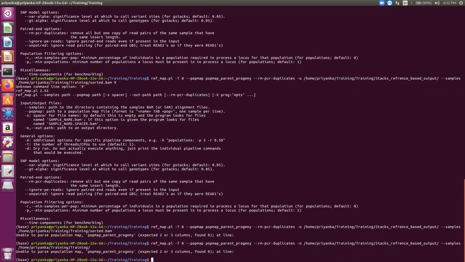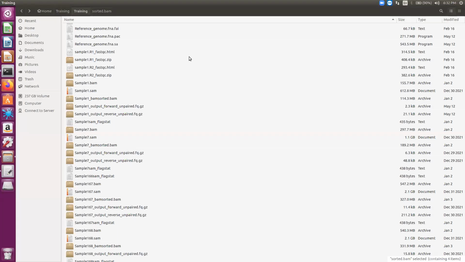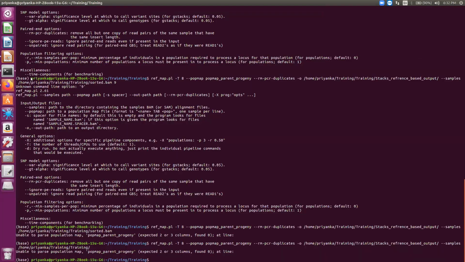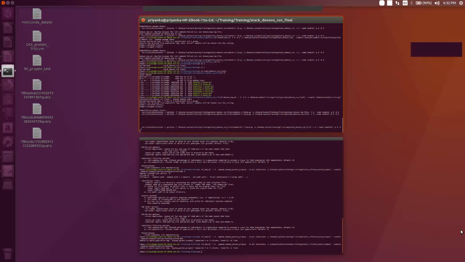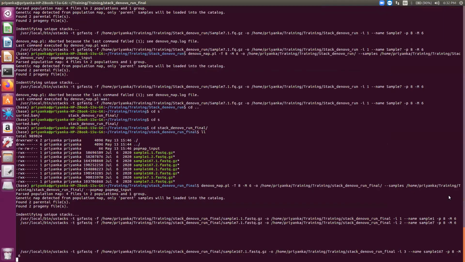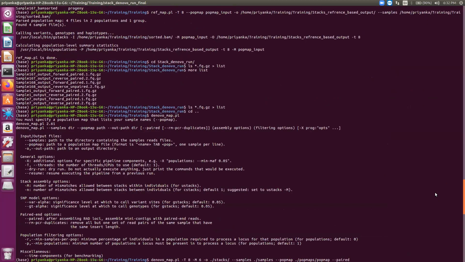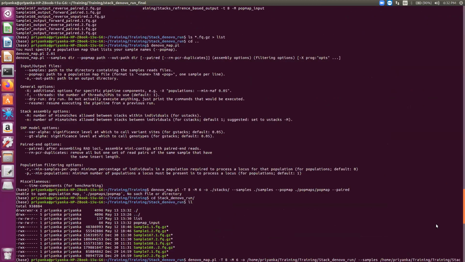Actually, the popmap file which we have prepared should be prepared very carefully. It is showing that error only. That is why I said the popmap file should be tab delimited, because when I ran earlier in the day, I changed it to tab delimited, and then it was giving the right results. I'll show you that part.